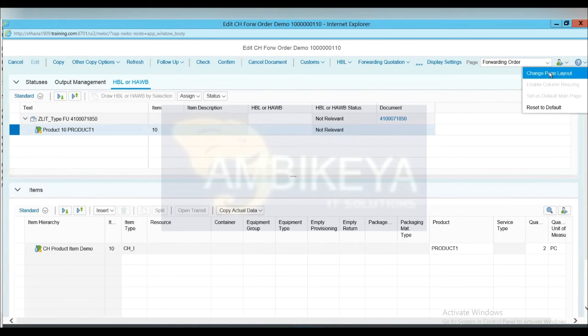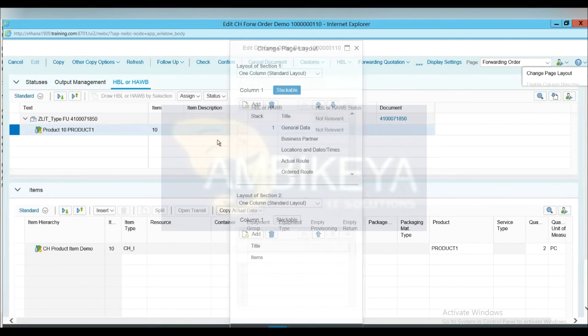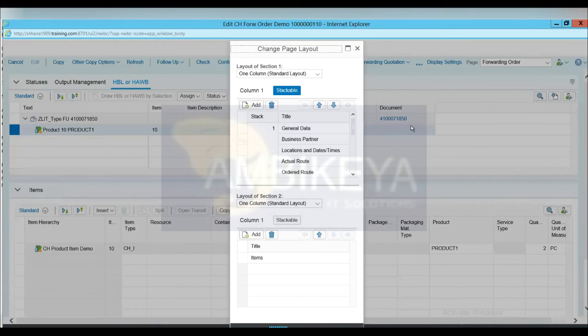Let's say you want to change the page layout. So you go here, and you'll be able to customize the selections, customize the screen which you can see here. Let's say some specific tabs are not important for you. You can drop them. Like here we see general data, business partner, actual load, order load. Let's say for some reason my customer is not printing anything, no output management is happening. So I can select the output management tab and simply delete or drop it. So in the next screen, when the screen comes, the output management tab will be missing.